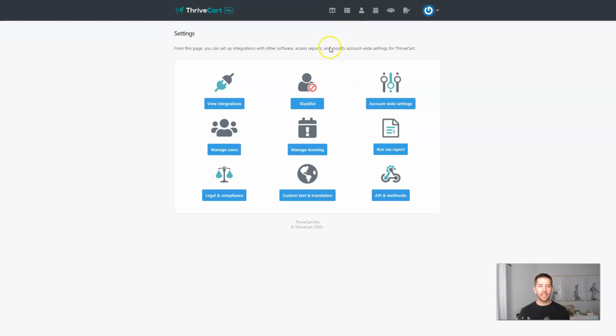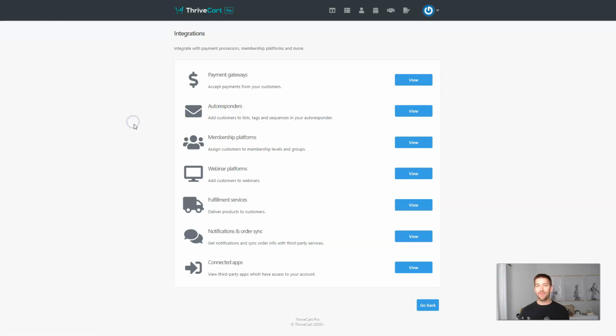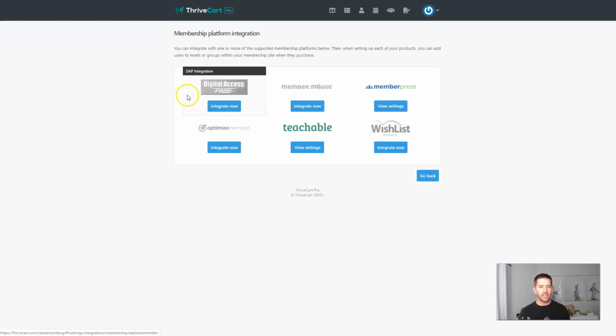To move forward, all we need to do is go to our settings area up here, and we'll find an integrations area. So now's the fun part. We get to do an integration between Thrivecart and MemberPress, and then MemberPress is already set up to talk to our courses. So we'll go here to membership platforms. And you can see there are others that integrate with Thrivecart, but overall, I think MemberPress is the best value and has the most functionality for the price.